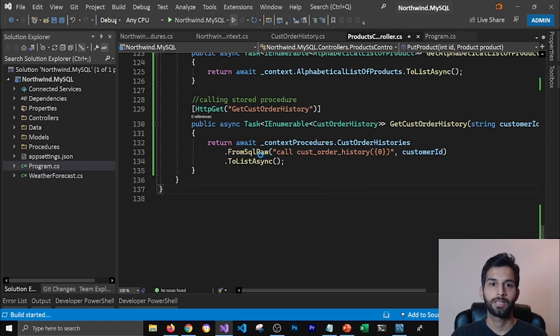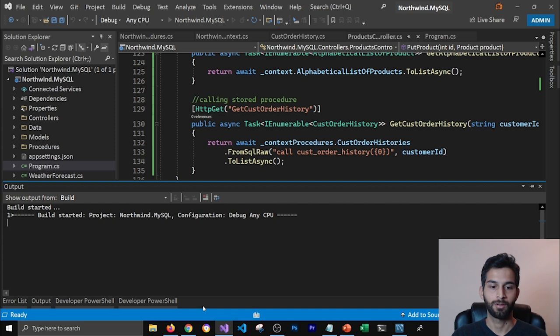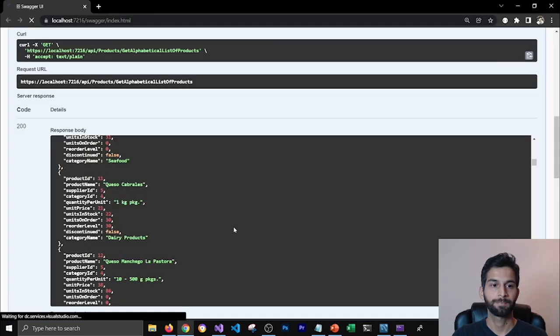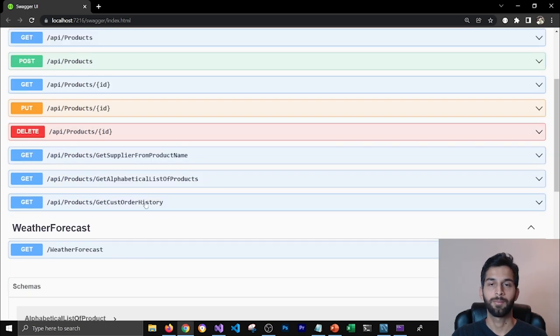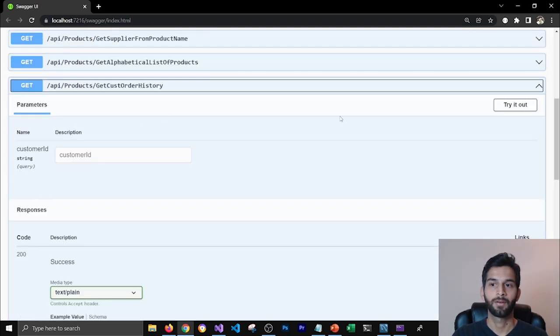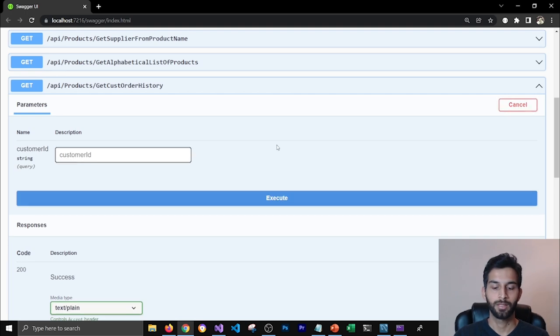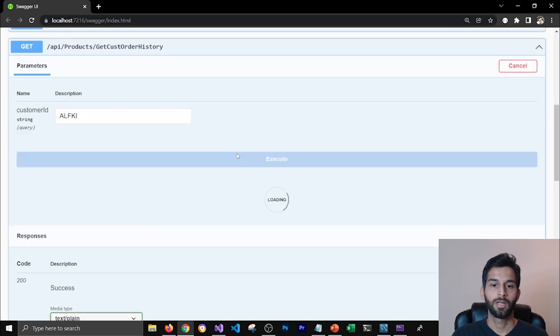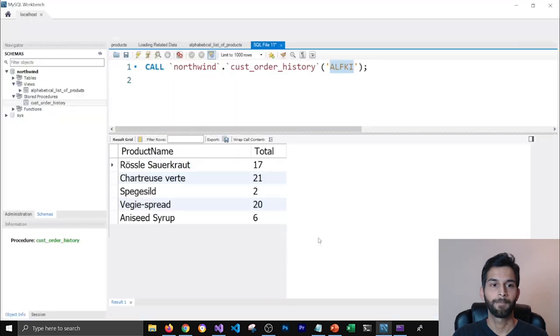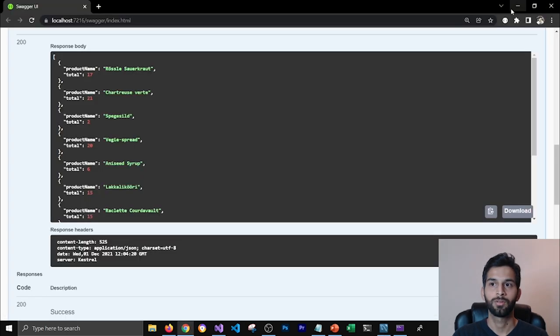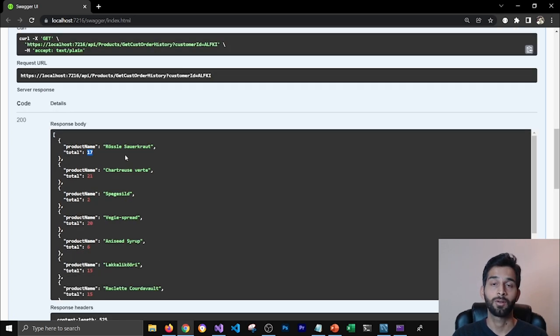Now let's run this and see if we can call the stored procedure or not. So for that, I'm going to run my project, come back to my browser here, and here you can see that this API got added. I'm going to click on that, try it out. Customer ID is going to be key, and here I'm going to click on execute. It's going to return all the information that we were seeing. So product name and the total quantity of the products that the customer ordered, in JSON format. So this is how you can call stored procedures.